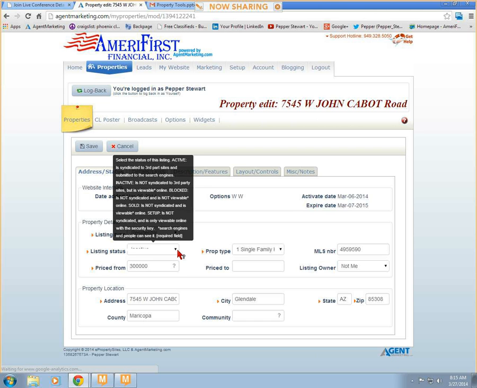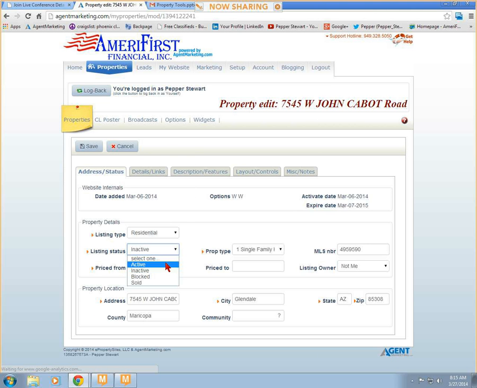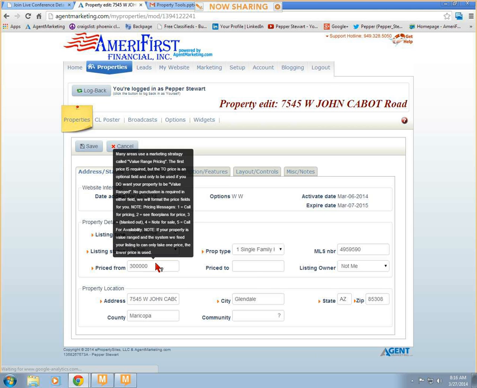Right now I have it as inactive because I just do these. You could put it as inactive if you have it under contract or something like that, where you are going to pause it for a second until you know for sure what's going to happen. Now remember, if you have it on automatic, as soon as it's sold, it'll change that status for you. So I'm going to change this to active for right now.